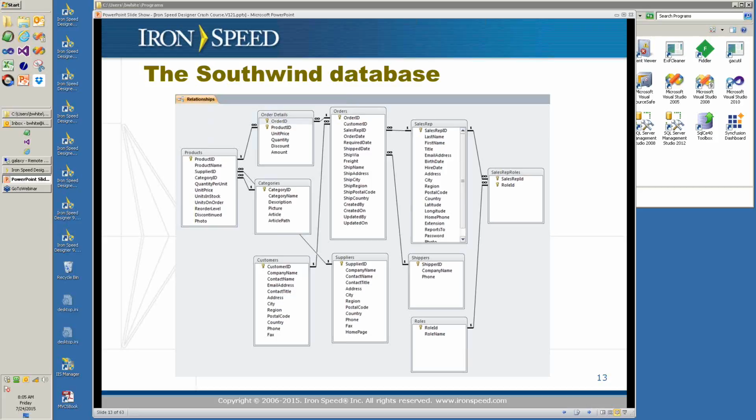Southwind database is a small order management system. It's in both Access and SQL Compact Server. It focuses around the orders table. The orders table is linked to the order details and the products, and the products have categories. Products also have suppliers. The orders have customers, and they have shippers. And the orders are connected to the sales reps.